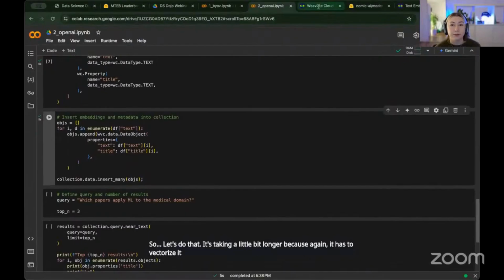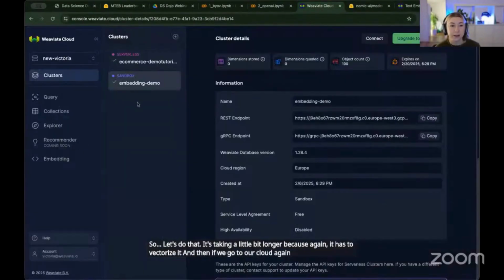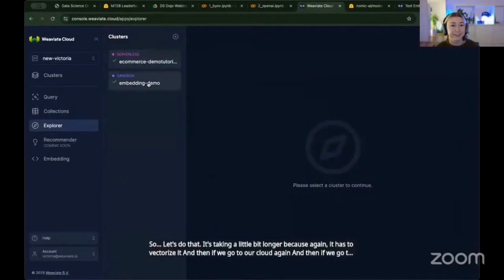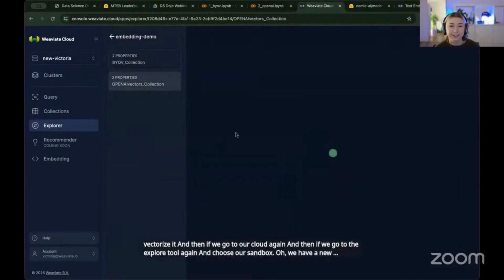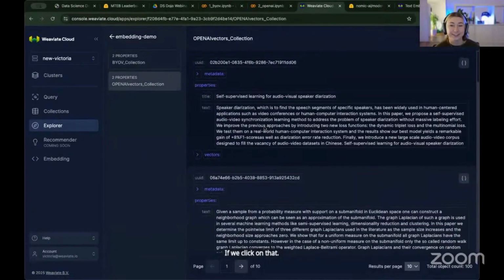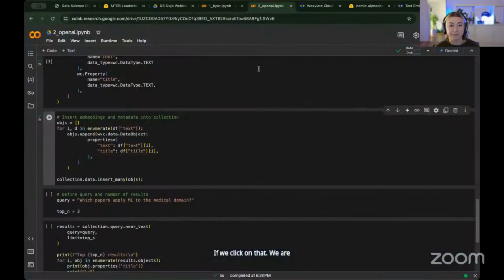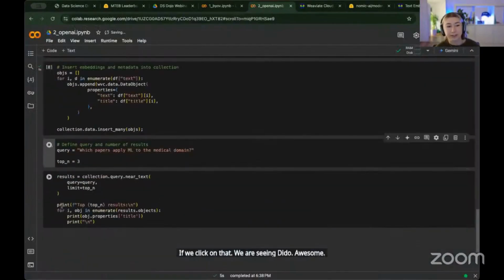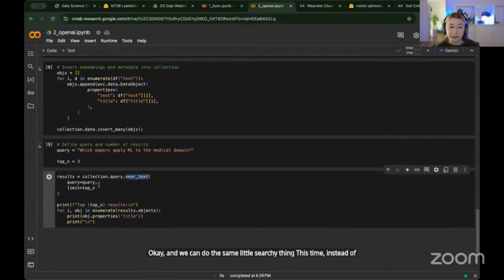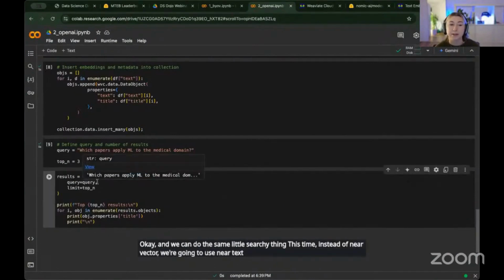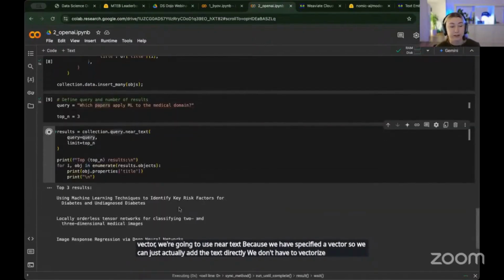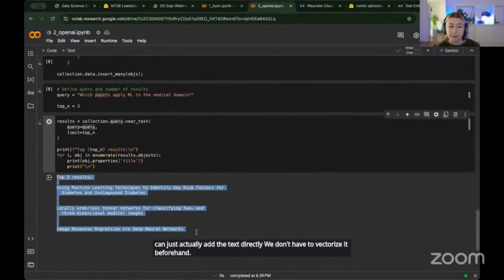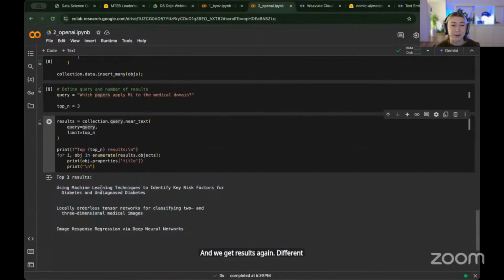And then if we go to our cloud again, and then if we go to the Explorer tool again and choose our sandbox, oh, we have a new collection. If we click on that, we are seeing data. Awesome. Okay, and we can do the same little searchy thing. This time, instead of near vector, we're going to use near text because we have specified a vectorizer, so we can just actually add the text directly. We don't have to vectorize it beforehand. And we get results again. Different results because it's a different data set, but that's why.